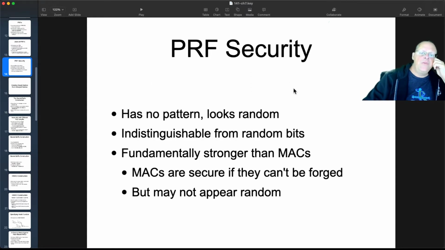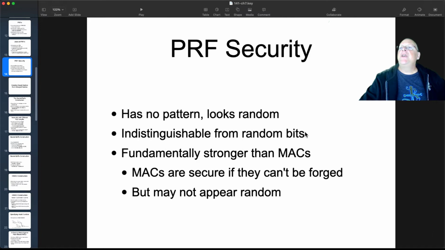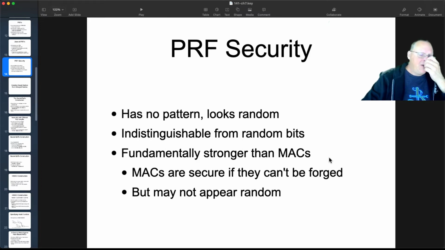And so you'd like your pseudo-random function to look random, be indistinguishable with statistical tests. Oh, Jeep was found to be the most hackable car. Oh, that's fun. Okay. And therefore, this is fundamentally stronger than MACs.